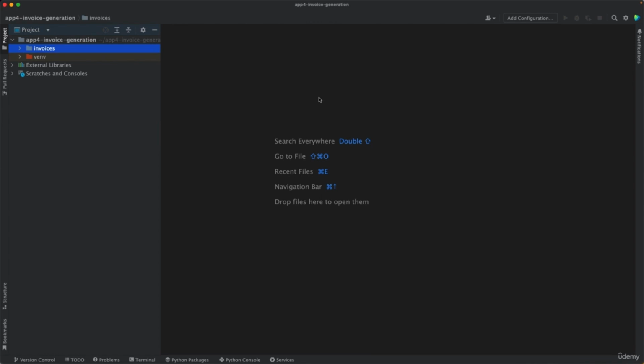Please create a project in your IDE. I have created a project already, and here I've placed a directory with these 3 Excel files inside. You can find these Excel files attached in the lecture resources in this video.